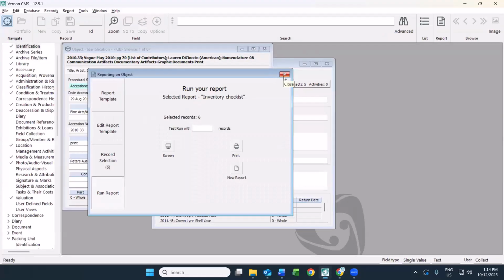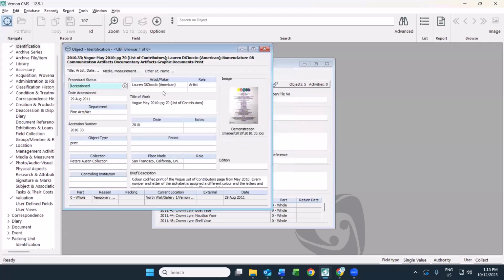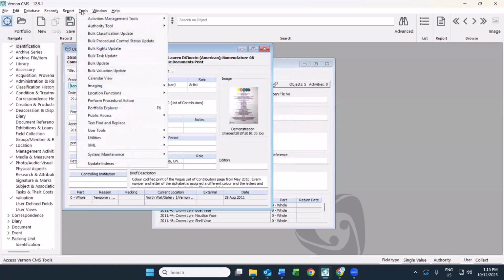At the end of that process, Deakin University are also updating the location information to show that they've done that check, and also to change the information if any of it was going to be wrong. They're making use of the bulk inventory tool to do that.